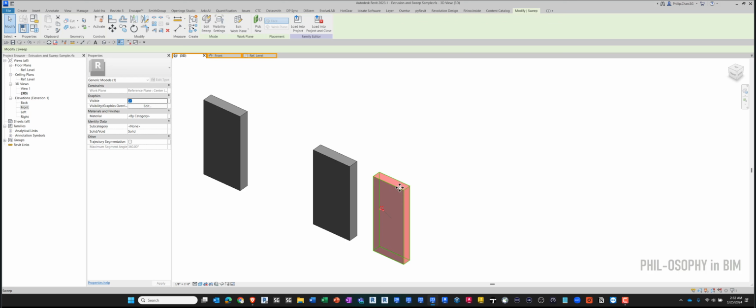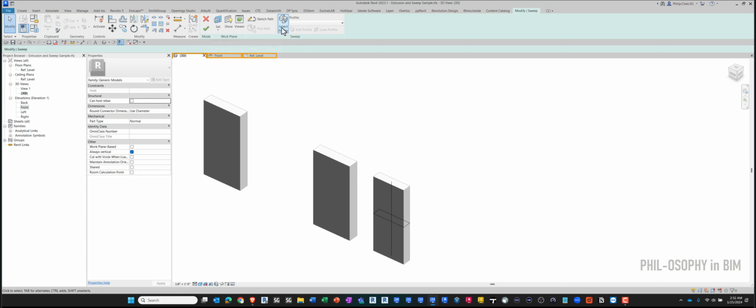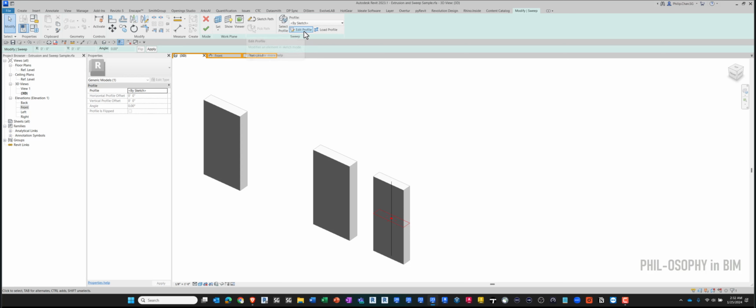Okay, so let's go back to the sweep again. When I go edit the sweep here, under the profile here, if I go to select profile, you notice that I can either do an edit profile, which is the sketch in place, or actually I can choose this one called load profile. So what load profile means is that I could simply use a profile family from outside and then nest the loaded profile family here and use that as a profile shape to generate that sweep. Okay, so I'm gonna do a quick demo here and show you why and how to do it.